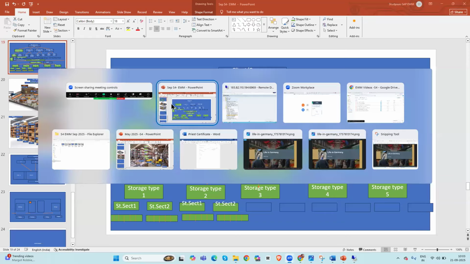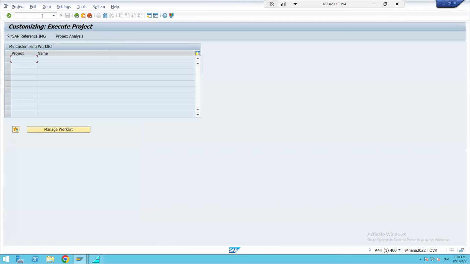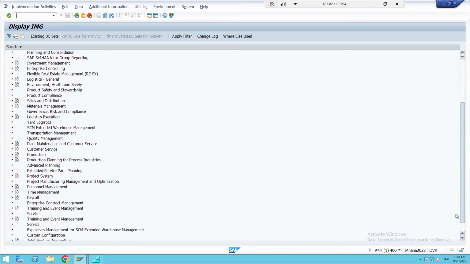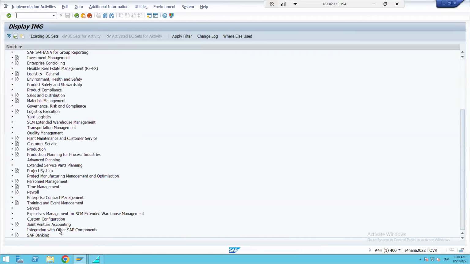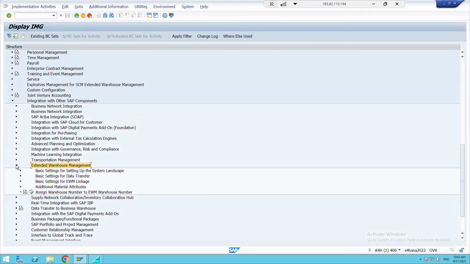How? Go to SPRO. This is part of configuration. All configurations we do in SPRO, guys. Implementation guide, and here go to integration with other SAP components. Which component, guys? The other component is EWM. Now, can you see here? Assign warehouse number to EWM warehouse number. It means dummy warehouse to the EWM real warehouse.